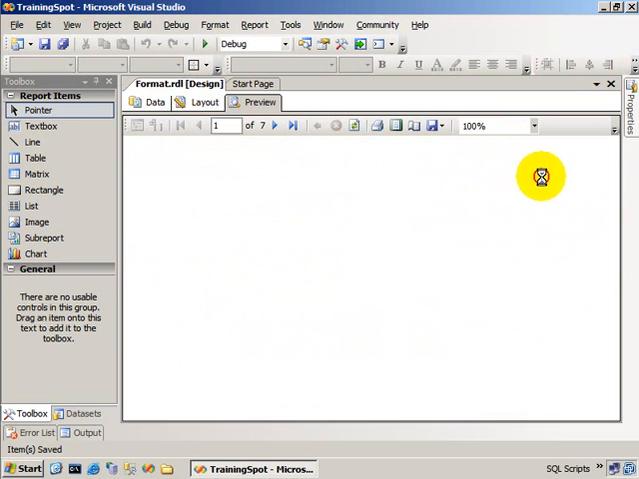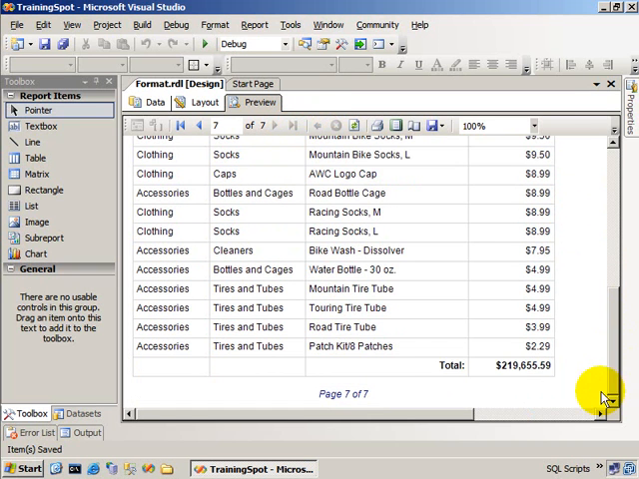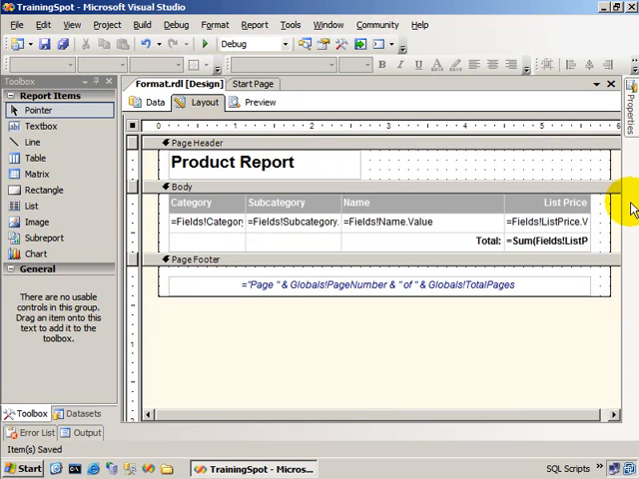And I've added some interactive sorting just so we could see the effect of our conditional formatting a little bit later. And you can see there's 7 pages, and towards the bottom of the page I just add the total and then the page number. So you should be familiar with this report if you've watched other videos leading up to this point in this series. So what I want to do is add some conditional formatting to the list price.